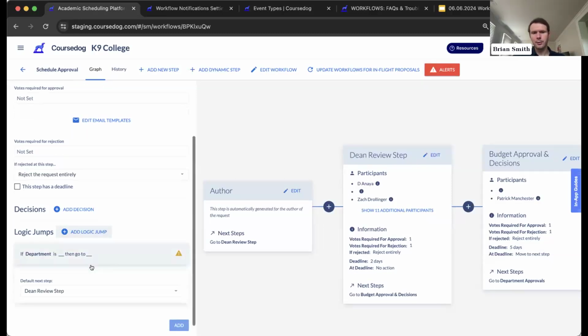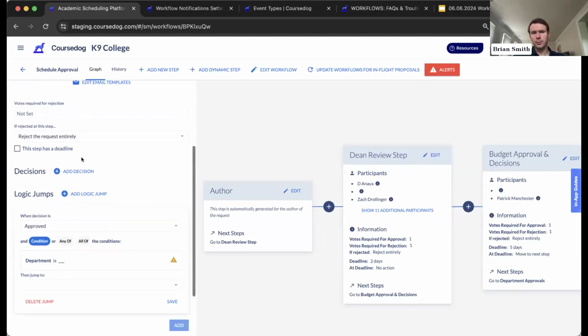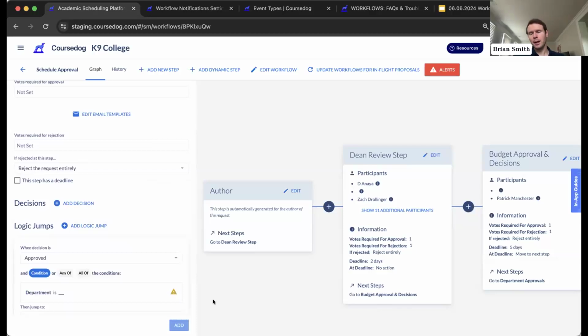If for any reason you want to save your work, it's really easy to just click the add button and then come back and edit. You can think of the add button as save. That step will be added to the workflow, and then you can complete building it. But it is kind of a thing that won't exist until you actually click add and save it as a step.